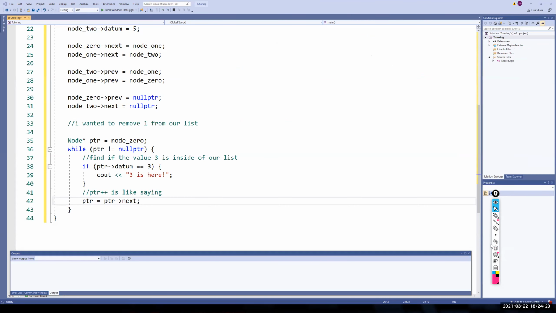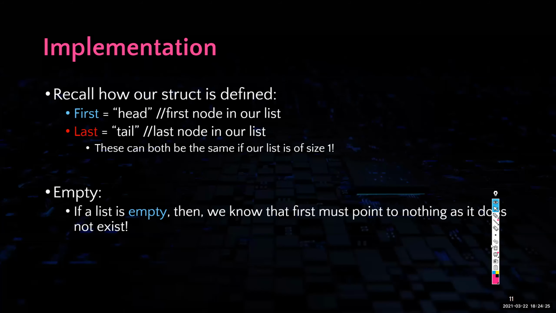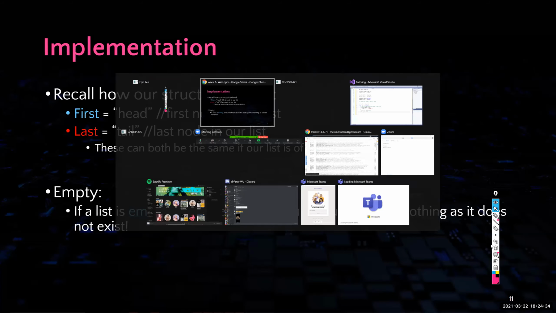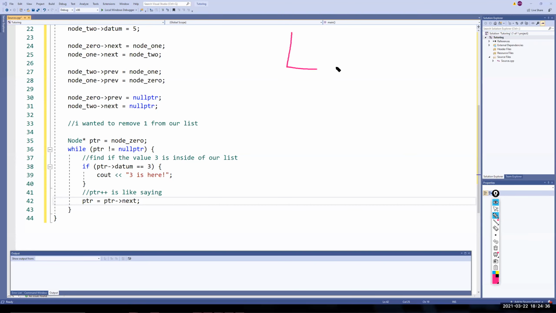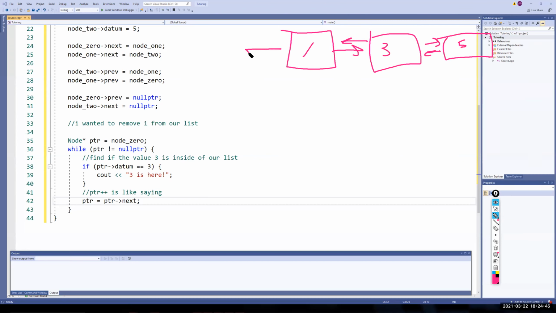All right, so given that structure, we can actually do a lot of things with this, right? So our first function we talk about is empty. So if our list is empty, we know a couple of things. Going back to this visualization over here, we know that we have a linked list like this, 1, 3, and 5. It's kind of a bad drawing, sorry. First is going to be defined by this 1 right here. And then last will be defined by this 5.